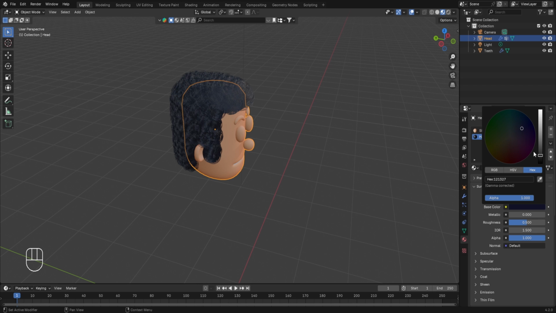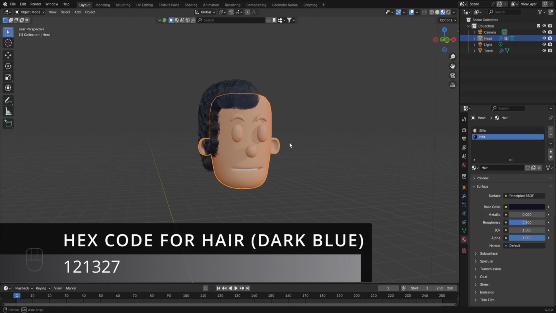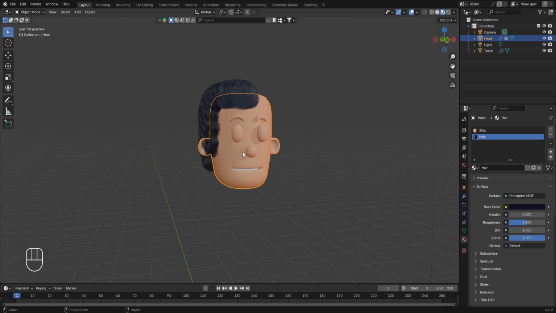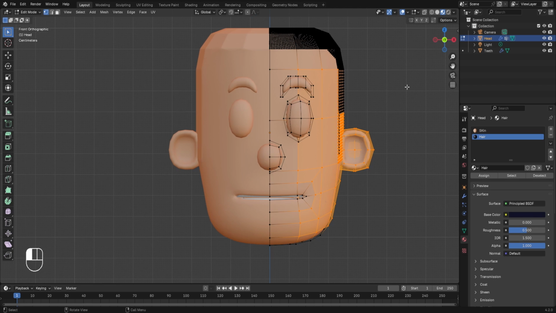And yes, if you want to apply the same color for the hair of your character also, then you can enter this HEX code value, which is 121327 in your base color. Now moving ahead, let's also create the material for the eyebrows and the eyes. And for this, let's first go to the front view by pressing 1 on the numpad, tab into the edit mode. Let's zoom in. Now deselect everything, and before applying the colors, let's also do a few things in order to make our character appear much better.